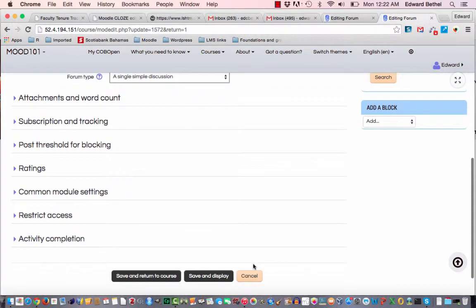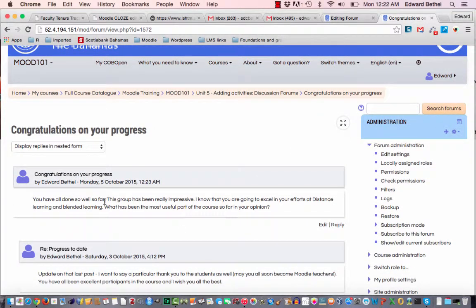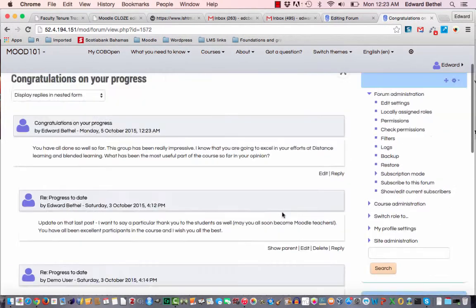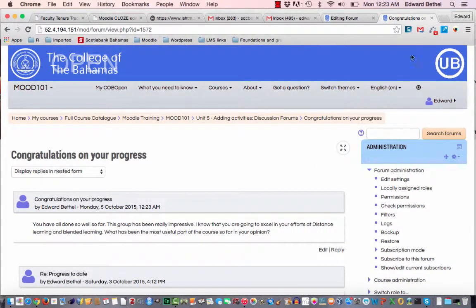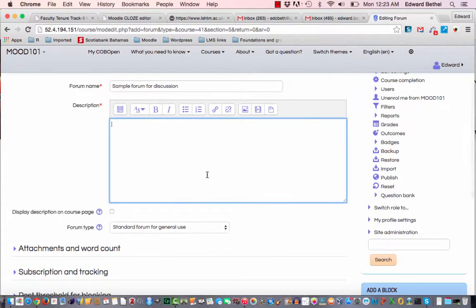And what you're going to see then is that description comes as the single lead post in the discussion that will follow. And that's the only post that will be there. No one can post original discussion topics. They're only going to be posting replies to that. So those are the 5 types of forums that you can create. And this one's just going to be a standard forum for general use.